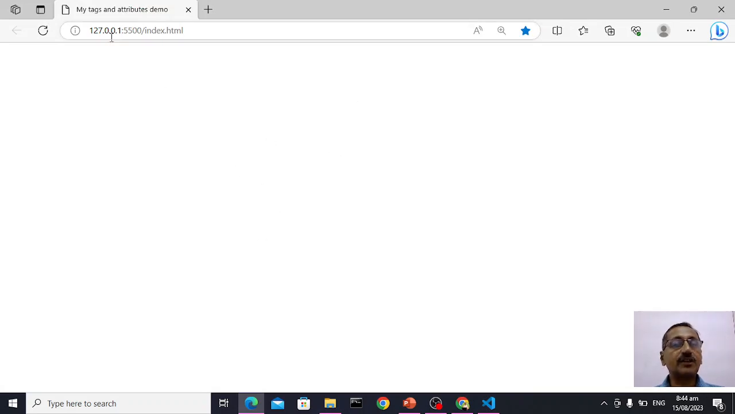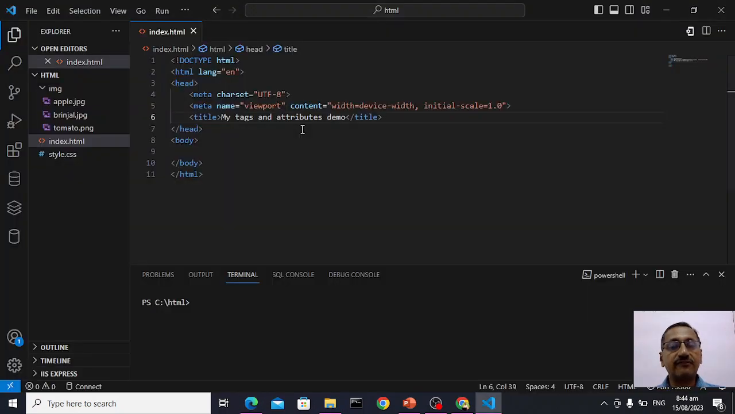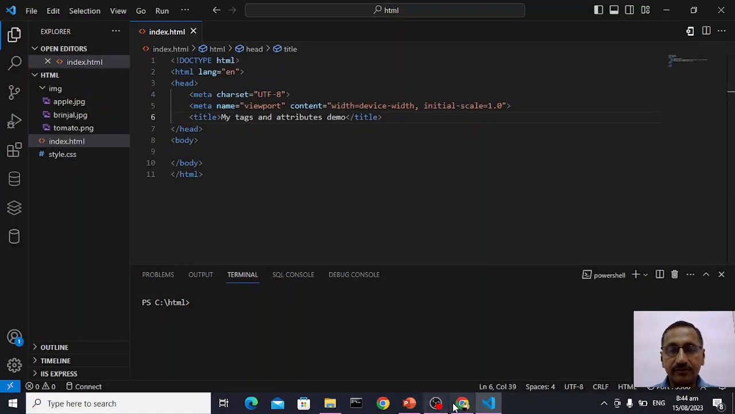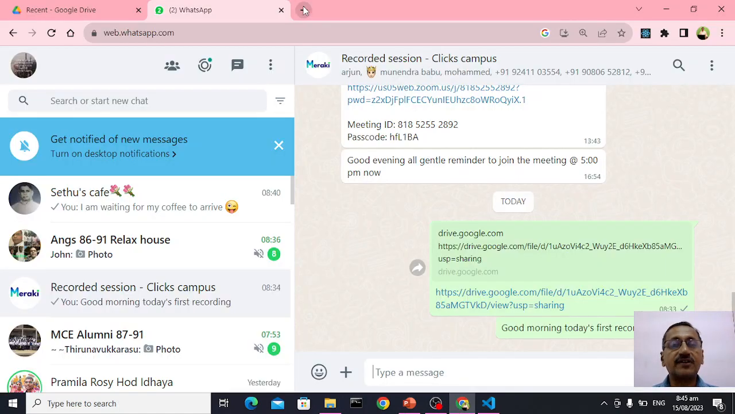You can see here, look at this: My tags and attributes demo. This is what we gave as the title, and the same thing appears on top of your browser. But the same page can be opened with some other browser also. I'll just close this and open it with some other browser.